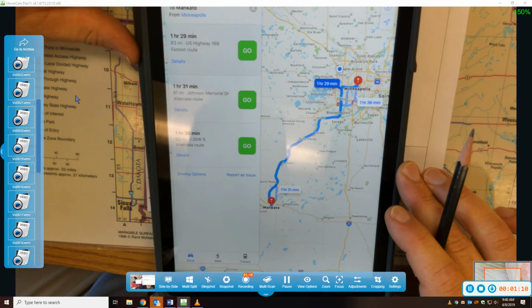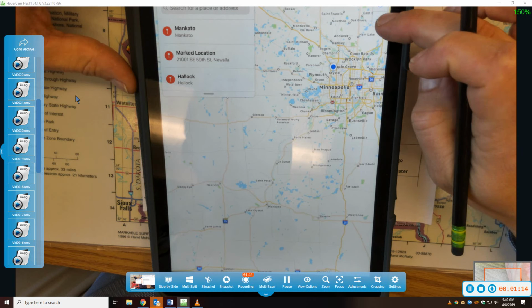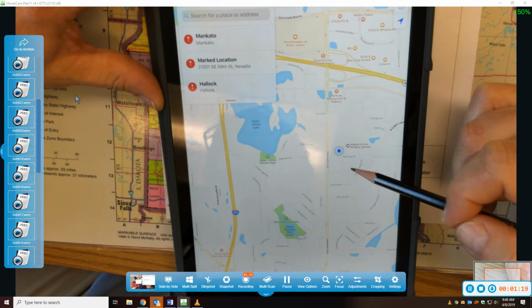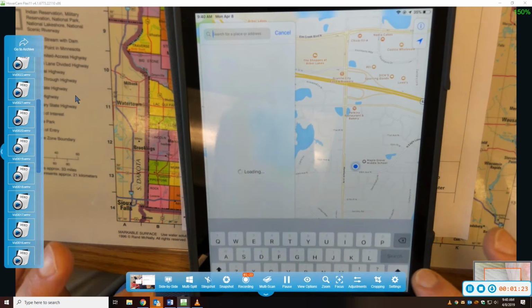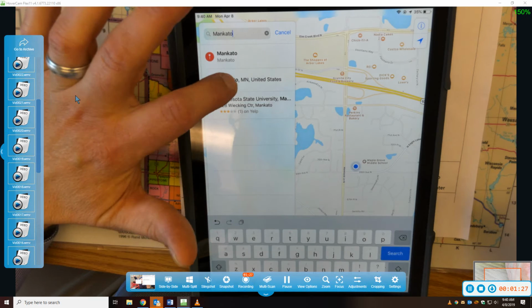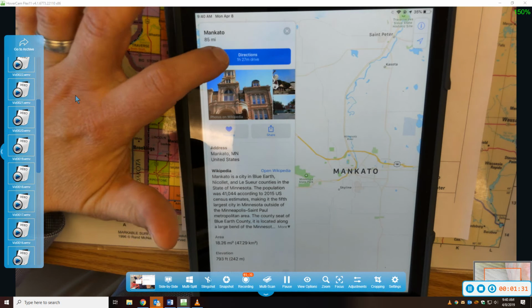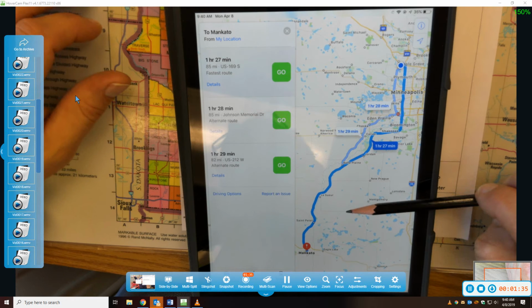All right, and I already did that. Select your location arrow, and now it has me in Maple Grove. So we're talking about Mankato. You go to the search bar, type in Mankato, Mankato, Minnesota, and then it's going to find directions from where we are right now in Maple Grove, and then here's the route.